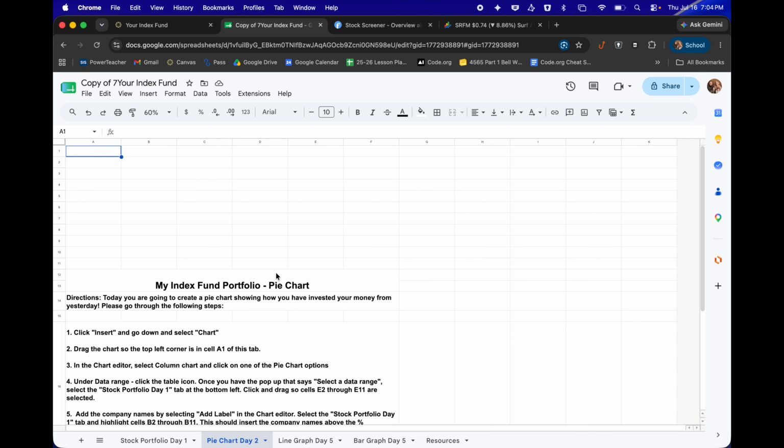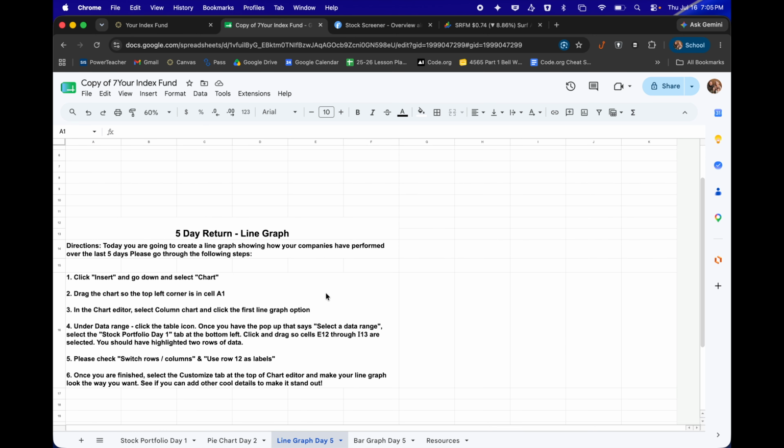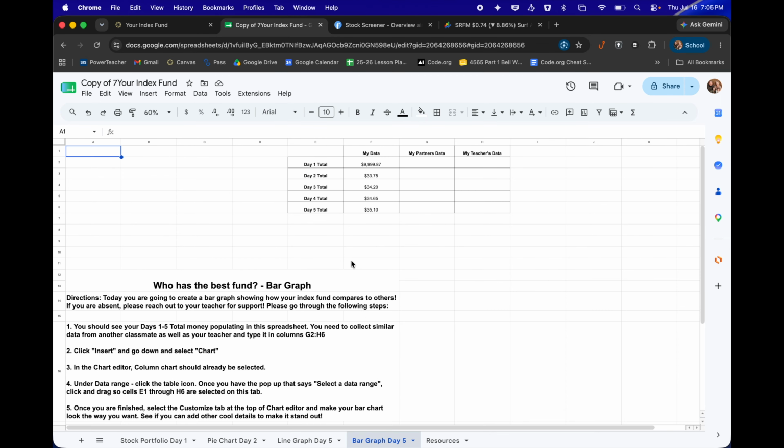After day 2, you'll be able to update your pie chart as these instructions explain. And then after day 5, you'll be able to update your line graph and your bar graph.